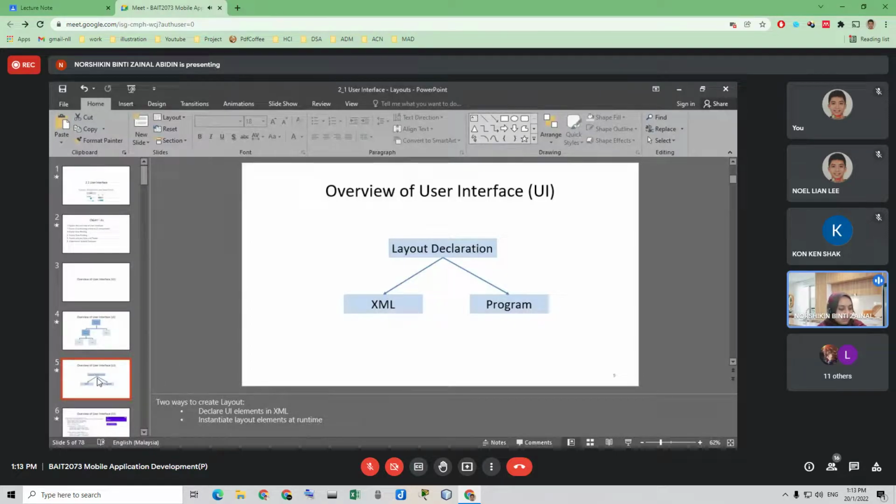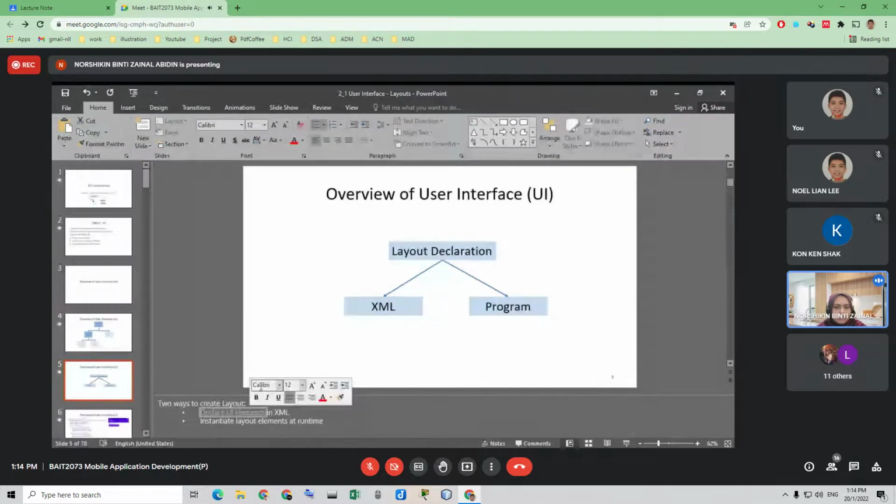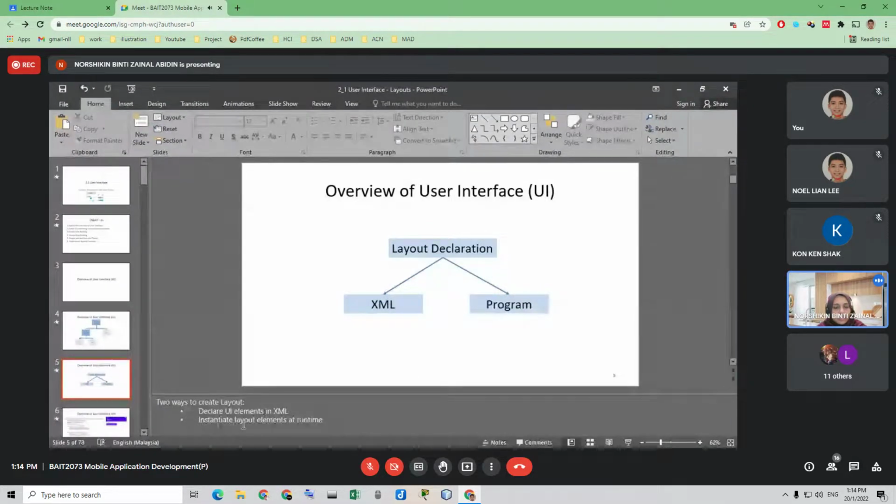Next is a layout declaration. XML is the coding, the programming, and then the program. If you read here, there are two ways to create the layout, the interface. Layout is related to UI. What is the layout? How we display the information. Declare UI elements in XML, or initiate layout elements at runtime.